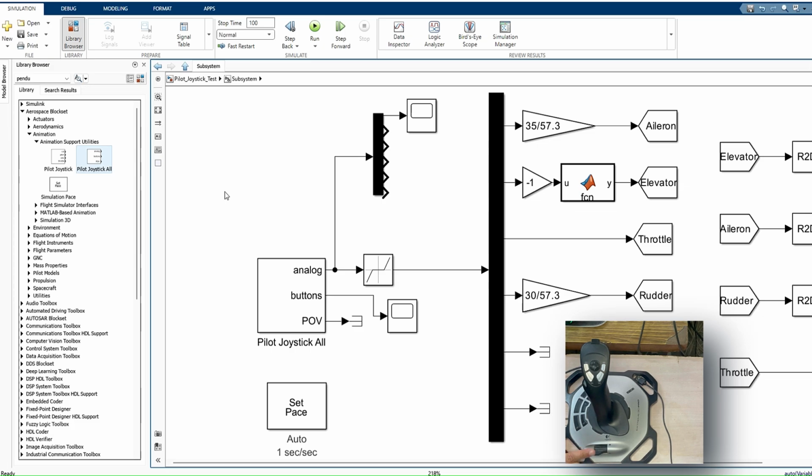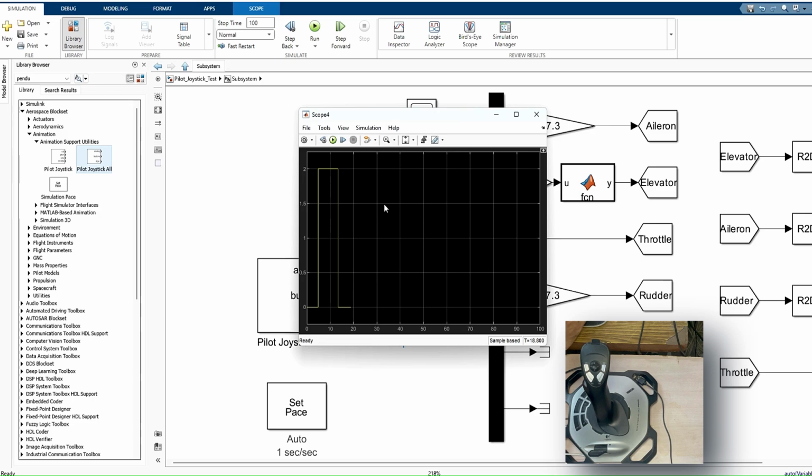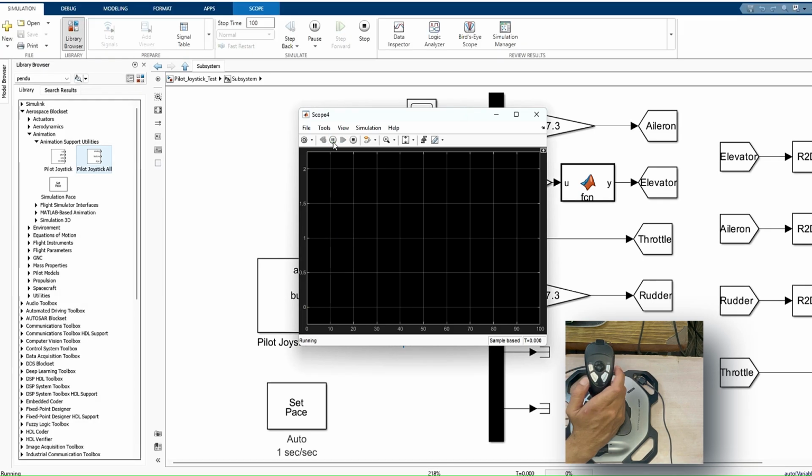You can see different buttons are also there. You can use them depending upon your requirement. For example, if I run the simulation first and you press this button, see, this is 0. If you press this button, the value will go to 2. Again, if you release it, it will come back to 0, depending on the requirement.